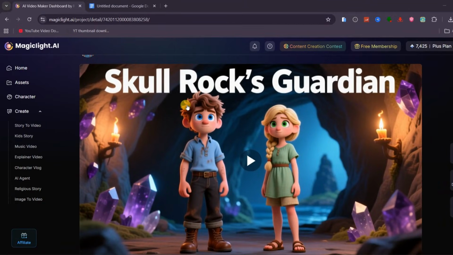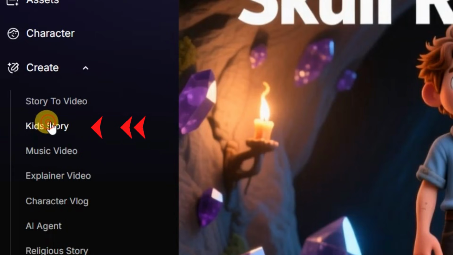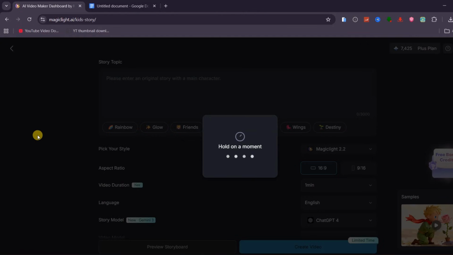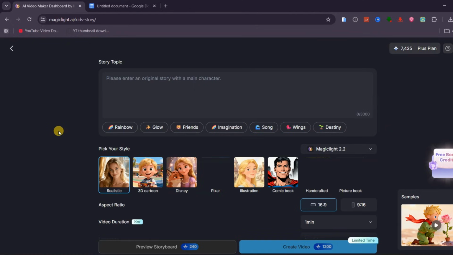MagicLight also has an alternative option that lets you create long videos in one click from a single idea without walking through every step I just showed. This feature is called Kids Story, and it is designed for fast generation of full-length narrative videos.